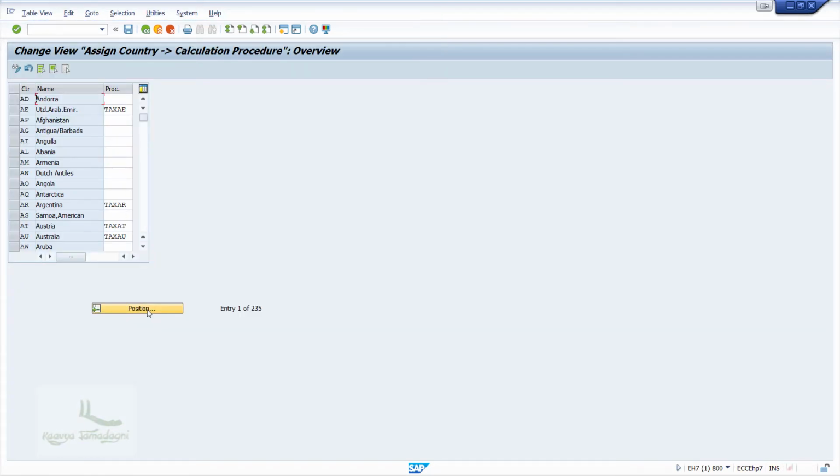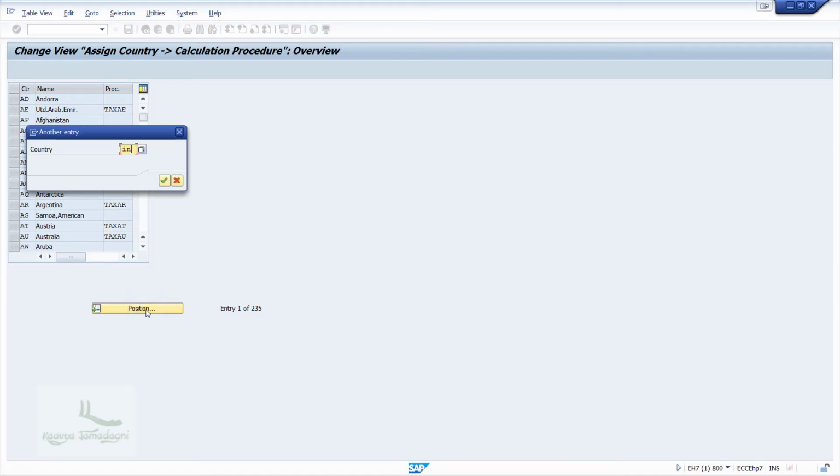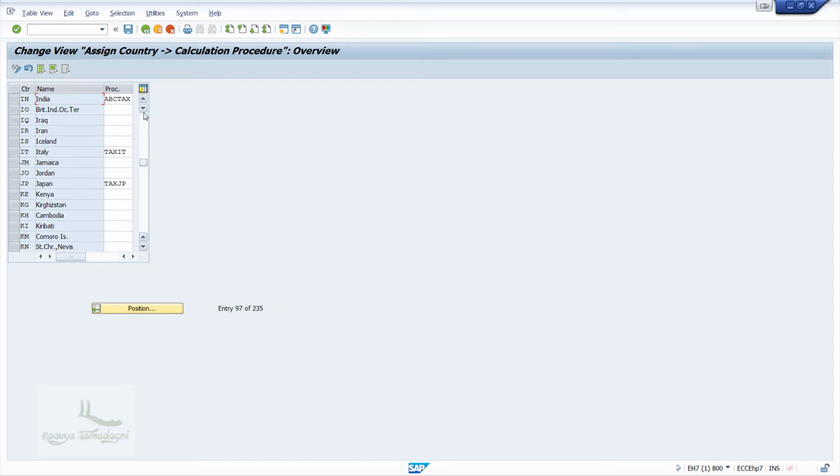When I click on this assign country to calculation procedure, the system will navigate us to a new window. Since the location of our company code is India, we have to click on the position button and enter the country as IN, that is India, and hit enter. Now, we can see the tax procedure ABC tax being assigned here. So one, this is verified.